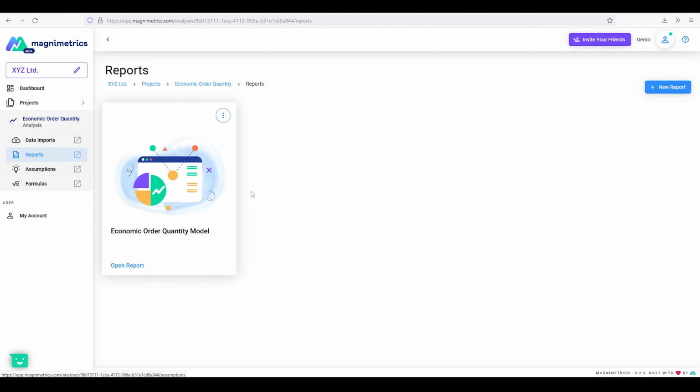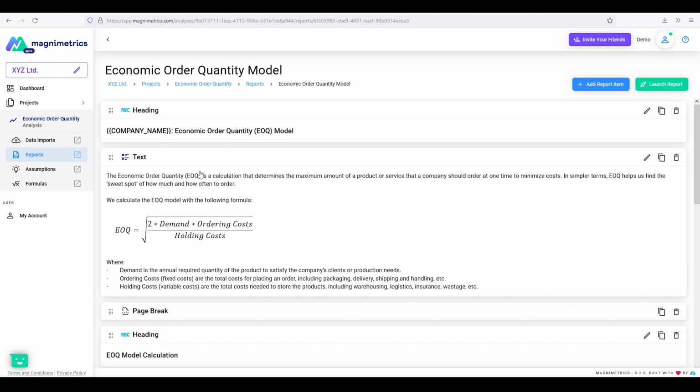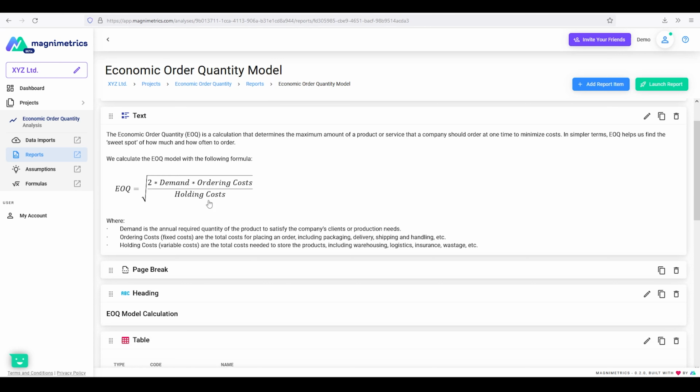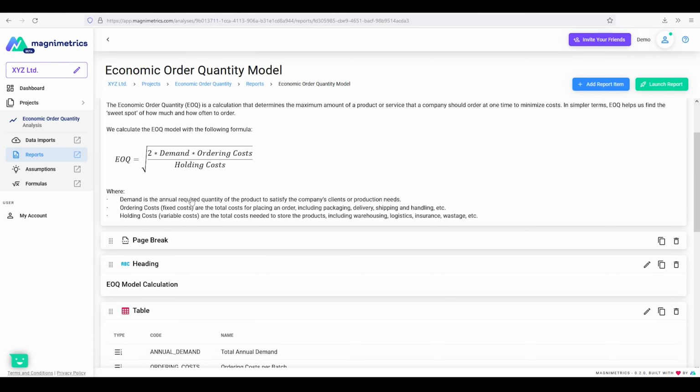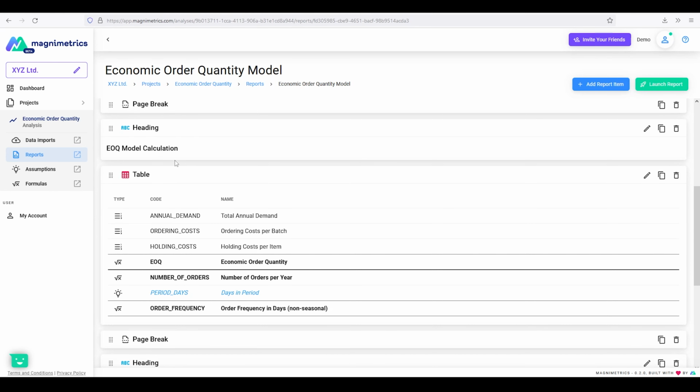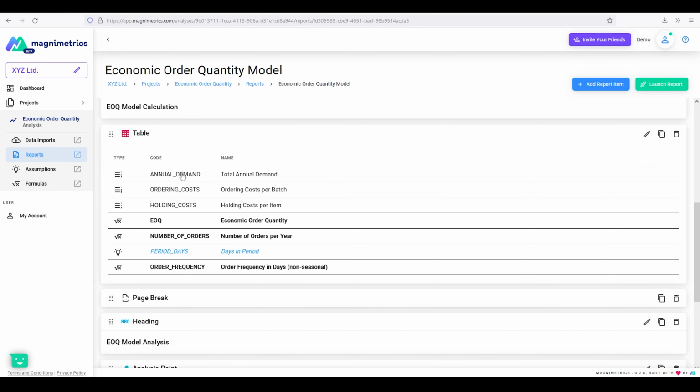If you go to reports, you have one report here, which you can open or you can directly launch from here. Let's open it, and you can see that we have a heading. We are inputting the company name so that whenever we copy this project and use a different company, we can always have this updated. We have some text with some information on how economic order quantity is calculated. Then you have a page break, have the model calculation, where we have a table showing the input data and different steps of the calculation, which are preset in our formulas page.